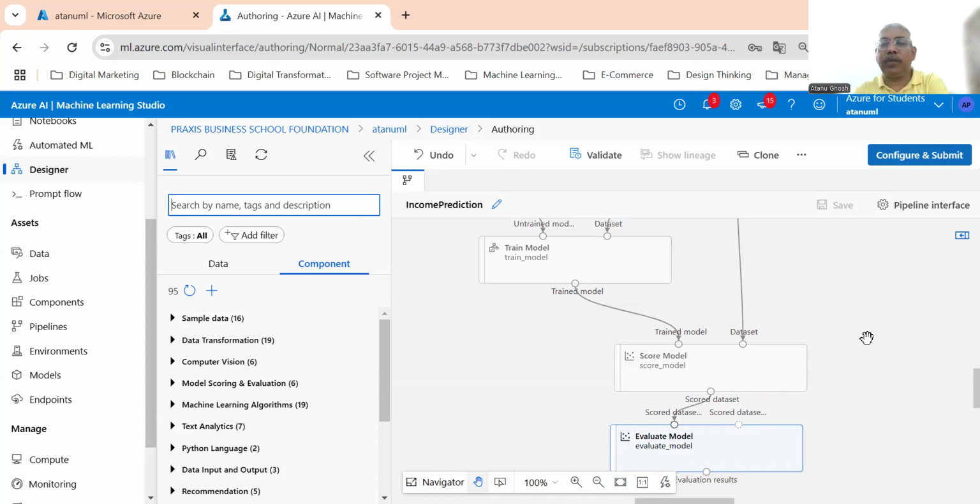In the last session, we completed making the draft pipeline. Now we have to submit this as a job. Once we submit this as a job, if all the configuration is correct, then it will run successfully and give me the output. So let us go to configure and submit.